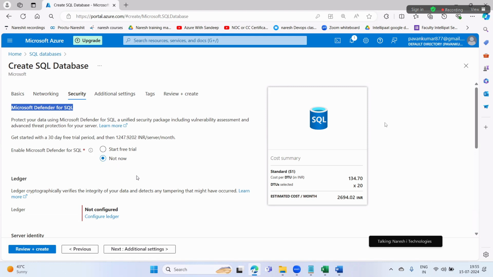Microsoft Defender. It is very expensive also, guys. See, for one server for 1 month, it is charging 1247 rupees. That is a very high cost. If you are having 300, 400 servers, then how much the cost? It would be very high.